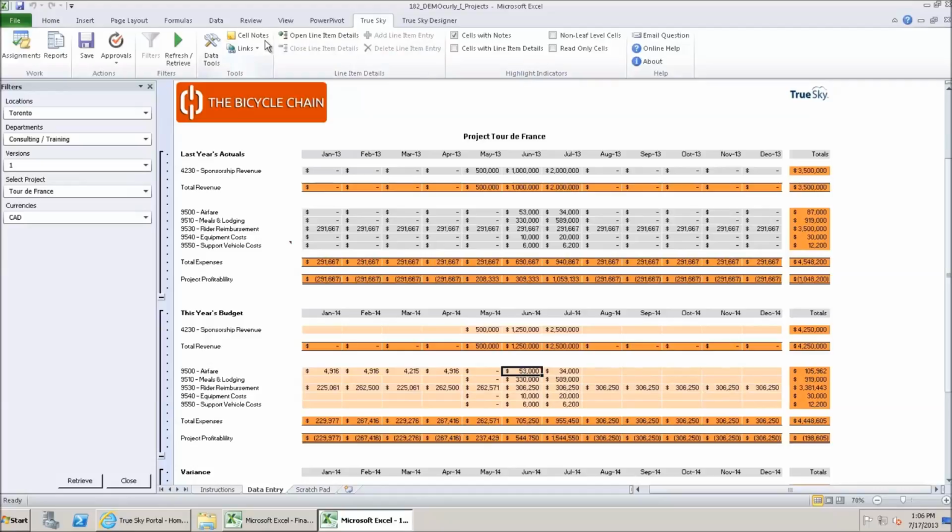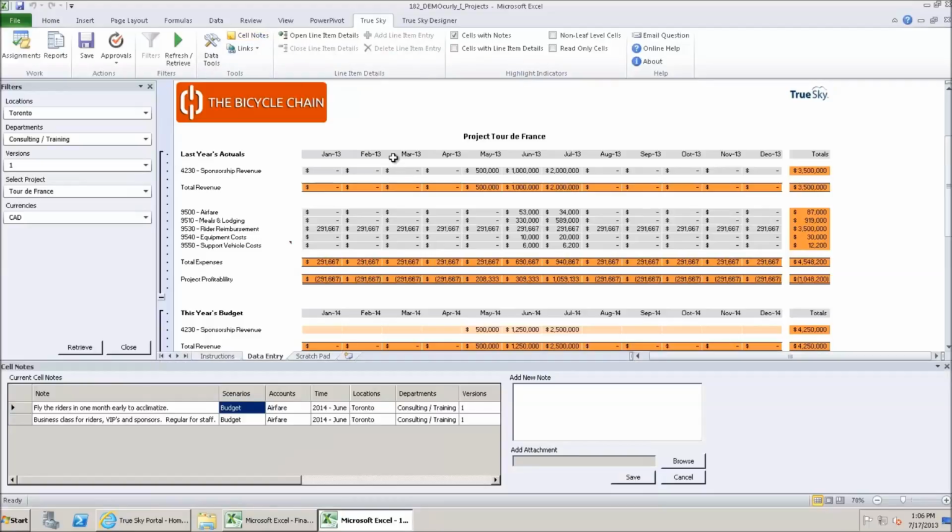So I can actually take a look at the cell notes if I click on the cell notes, and you will see that I've actually entered some notes in here to explain how I've come up with the numbers in this cell. A couple of things worth pointing out. Everybody knows Excel has notes, but Excel notes will disappear when you add all the spreadsheets together. They won't roll up. They won't be visible to people further along the process. The other thing is Excel notes have no security around them.